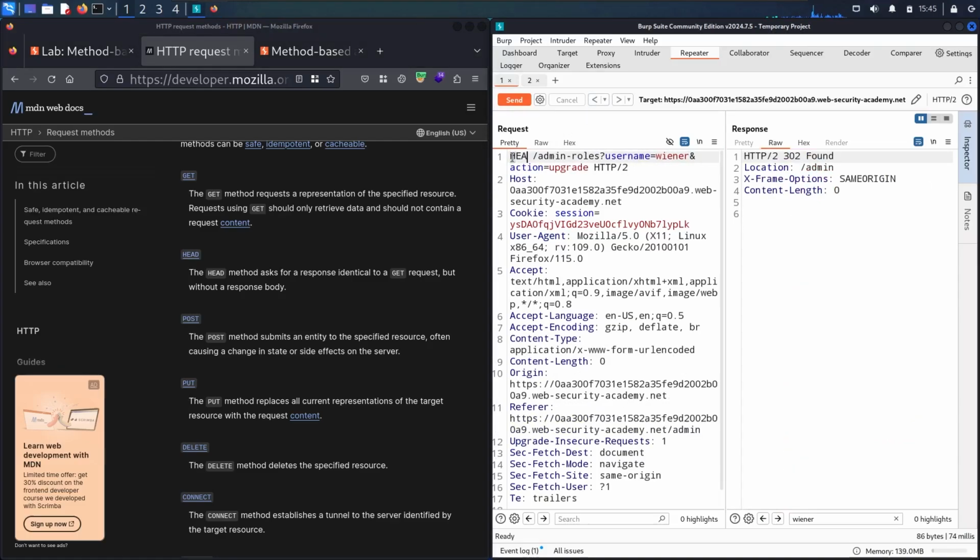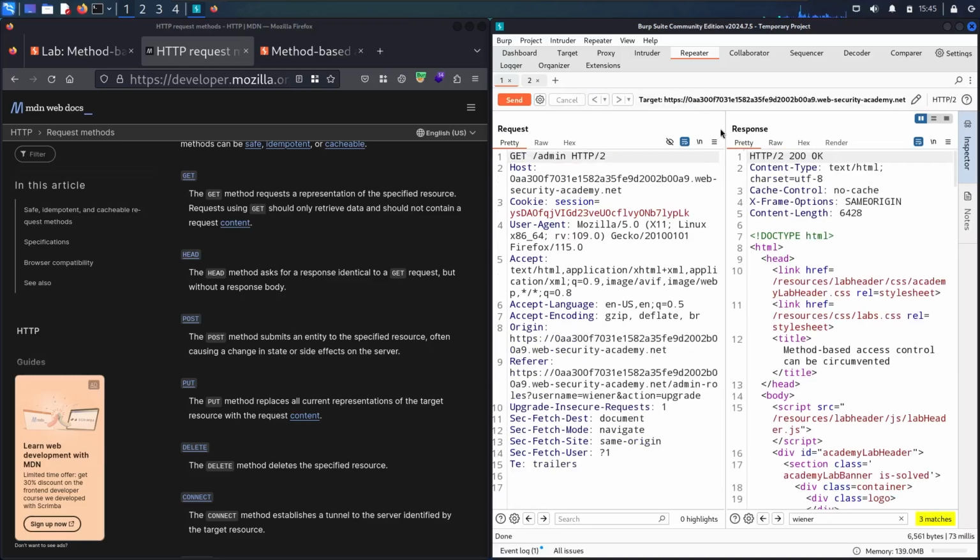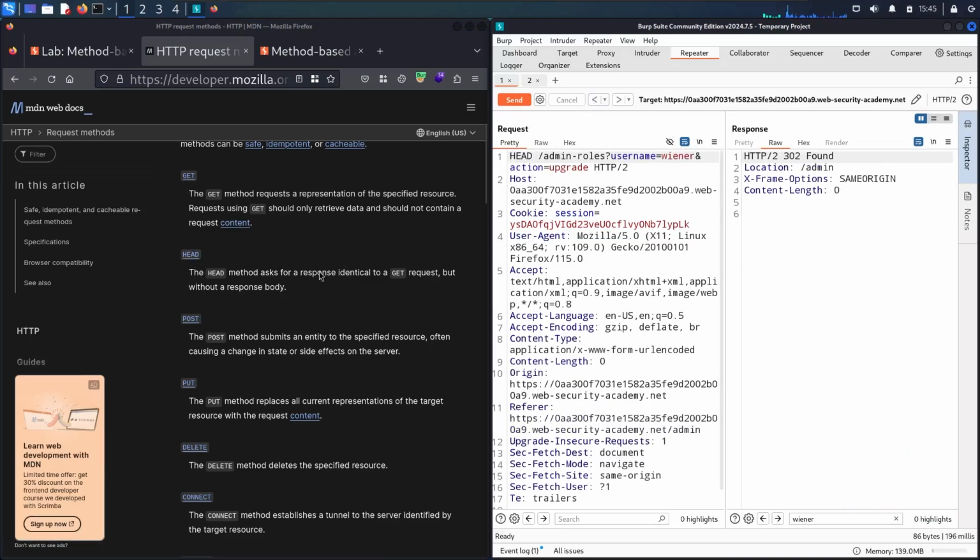Let me use HEAD and see. 302, let's follow. Also it's 200, which means this method also is not protected. Now, I'm not going to use POST because it's already protected and we saw it. So let me use PUT. And let me see. Bad request. It said missing parameter. So this one, I think it's not even protected, but it cannot access the missing query. So let me see DELETE.